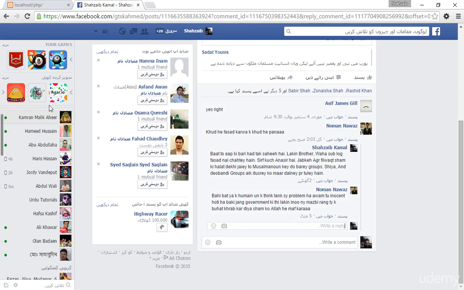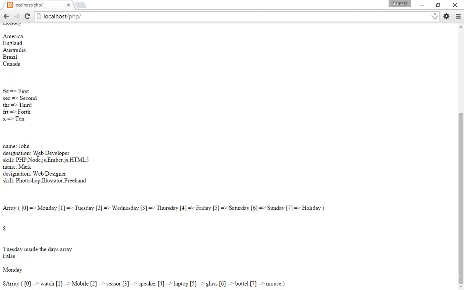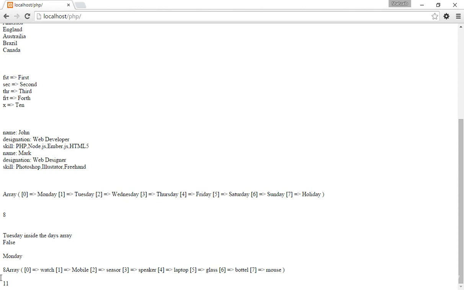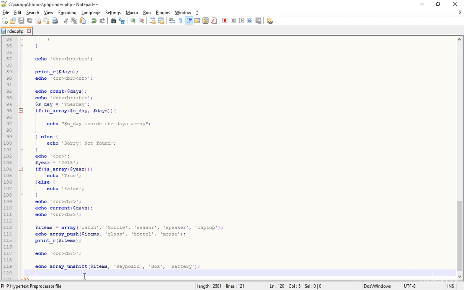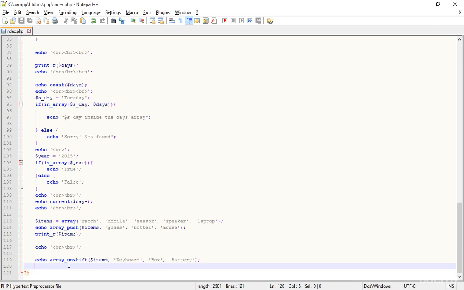So let's go to the browser and go here. This is Facebook, which is not needed right now, so refresh that. Now I'm getting 11. Oh, something is wrong here, and I understood the problem. Here I used the echo, which is not necessary.